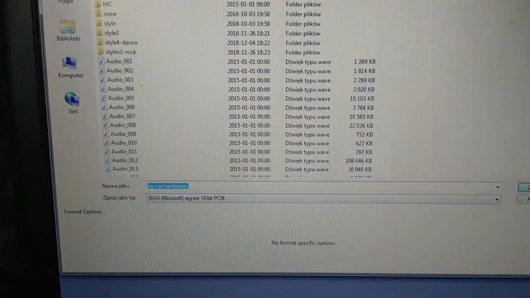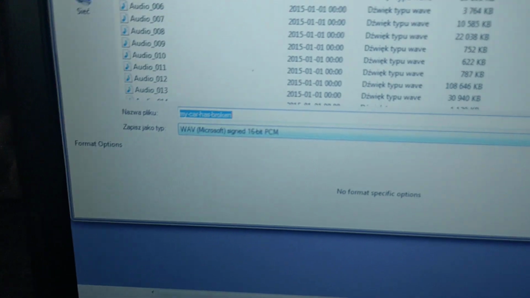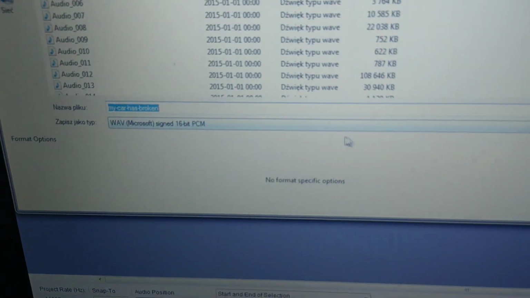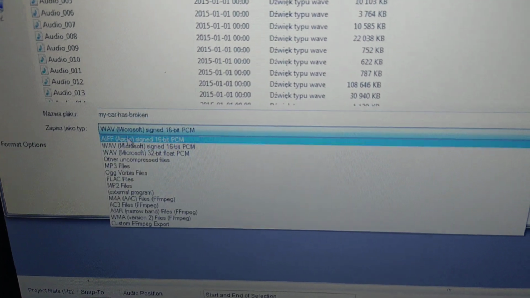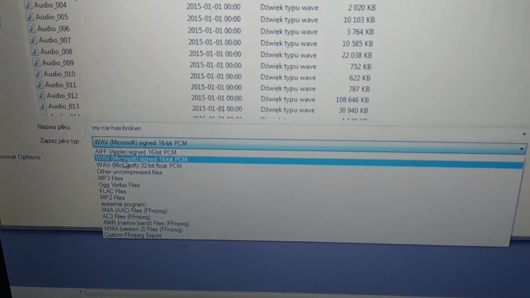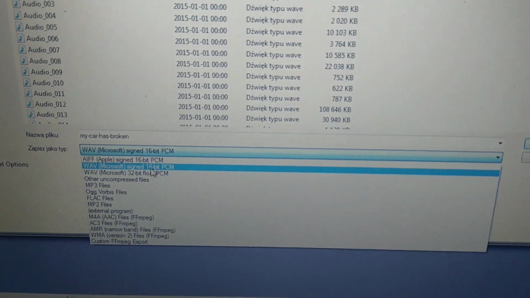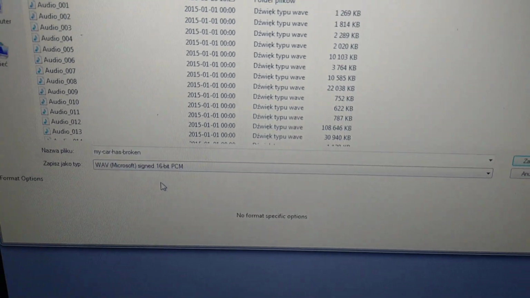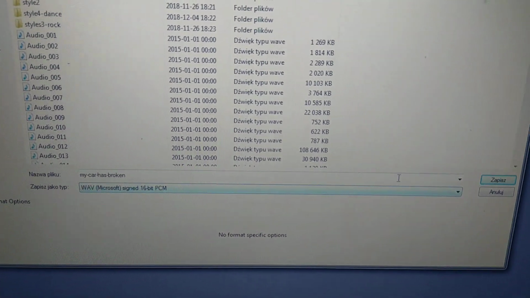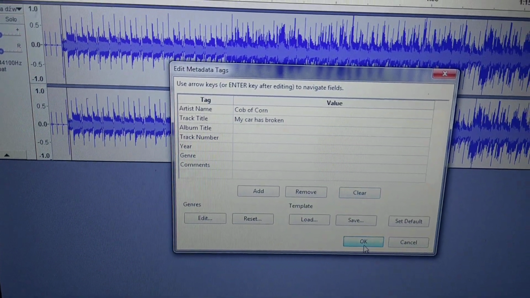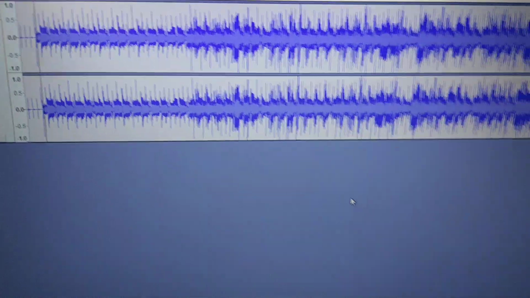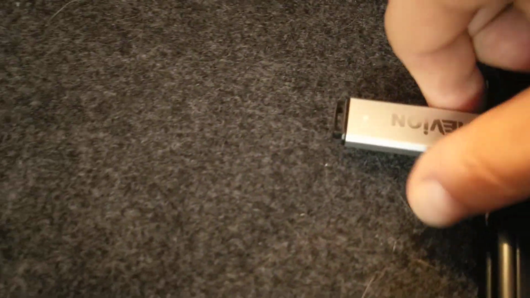I will save it directly on this USB stick now. And the most important and crucial thing now is here on the save as. You should select WAVE Microsoft signed 16-bit PCM, and of course the stereo must be selected. So save, save again, and it's saved on the USB. Remove the device.